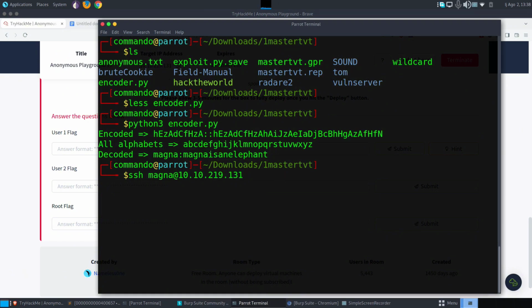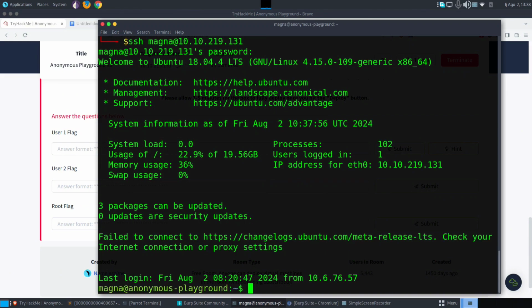It is going to ask me the cryptographic questions, but I did it earlier, that is why it is not asking. So I'm going to paste my password, and hit enter. And after a while, it lets us in.